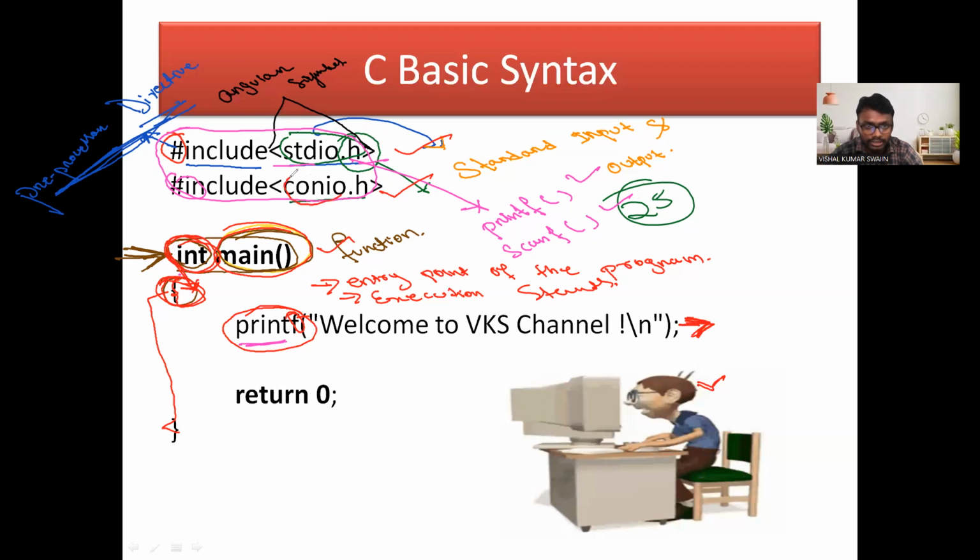This conio.h. This conio part is the con. Conio is nothing but the console only. In this case, it prints what? Welcome to the VKS channel, followed by this \n.